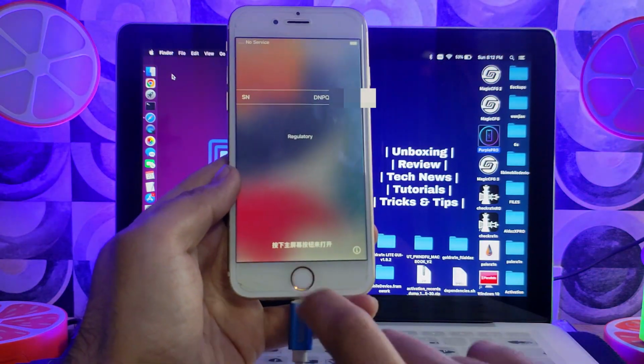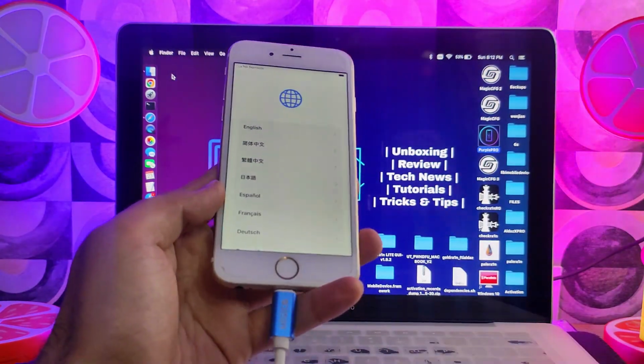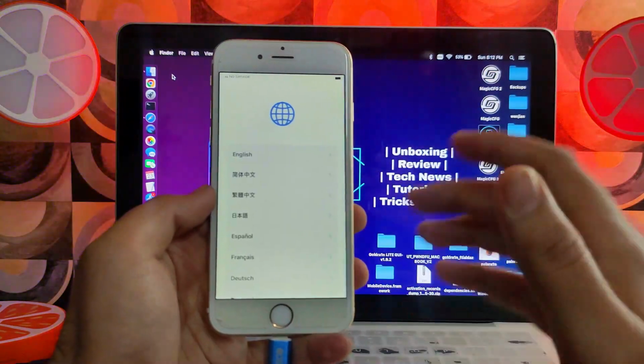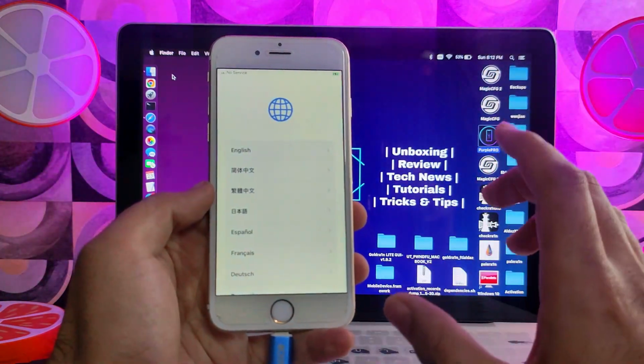So that is how you can use the HFZ SN Writer, the latest version, and easily do the stuff in a free way. So that is all for this video.